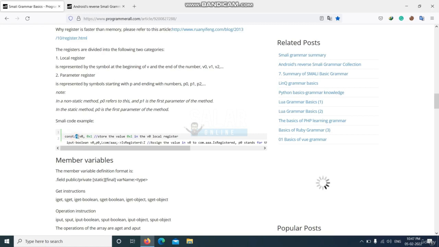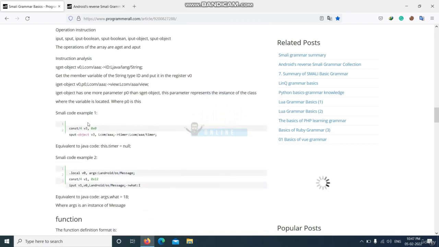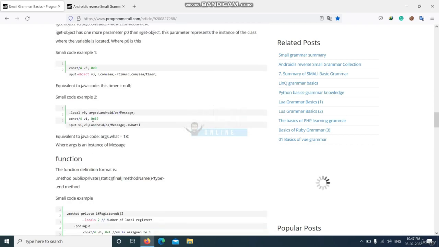Okay, 4 represents the size of the integer. So it is copying, or putting, the value 1 to v0. After that I will show you another example. Here it is copying the value 0 to v3, and here it is copying the value 12 to v1.